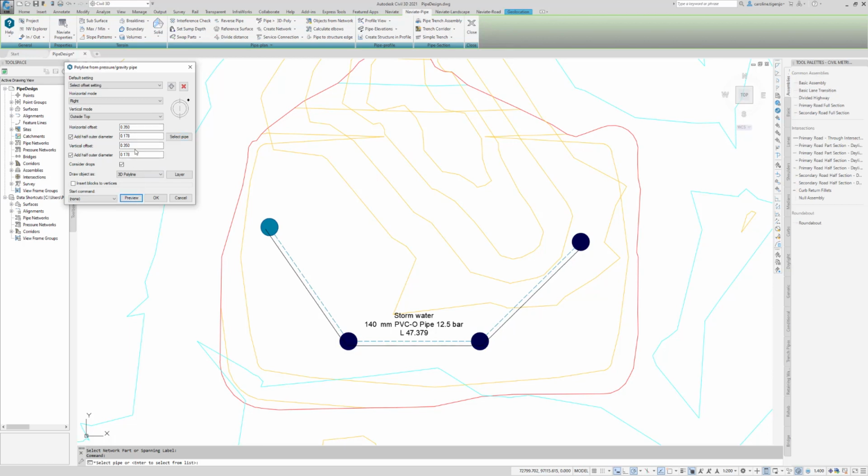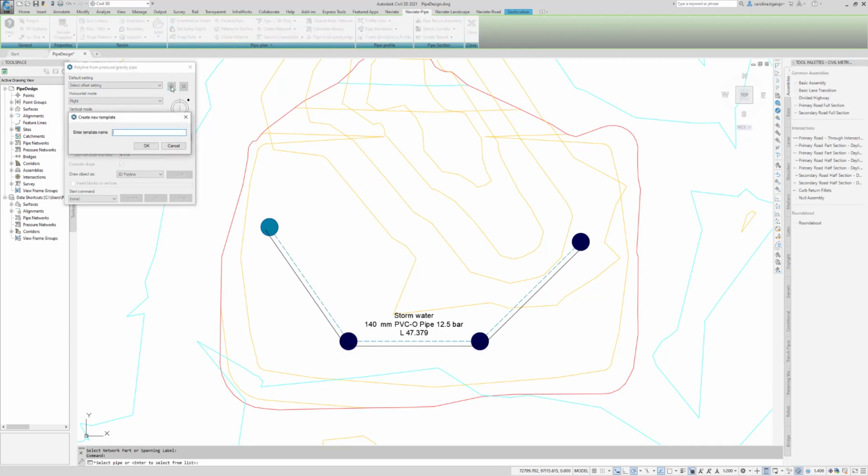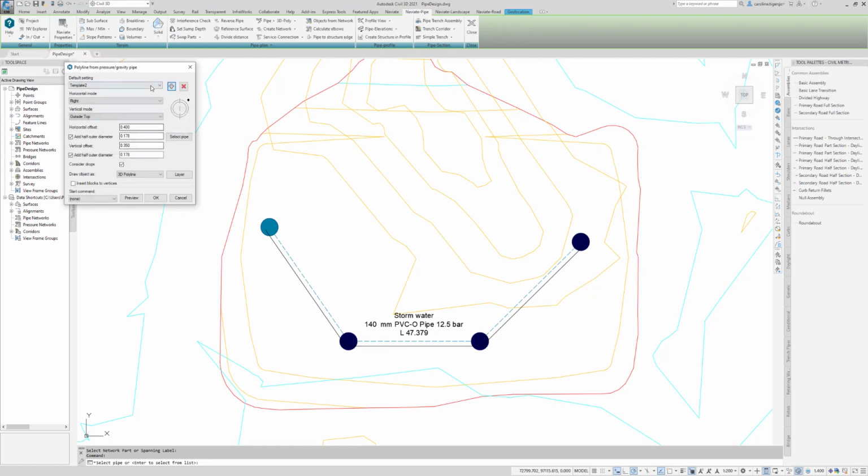Use the Preview button at the bottom to see a preview of where the new pipe network will be created. The command will create a reference line for the offset network. The type of line can be selected. Finally, select Create Pipe Network at the bottom and then click OK.